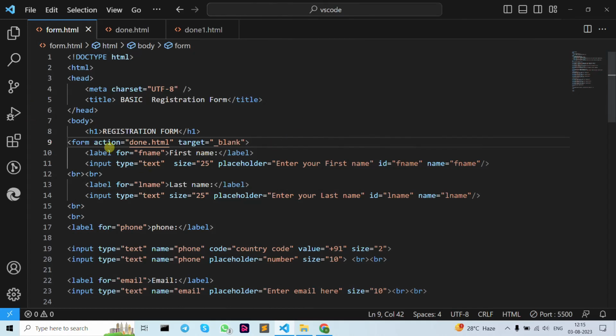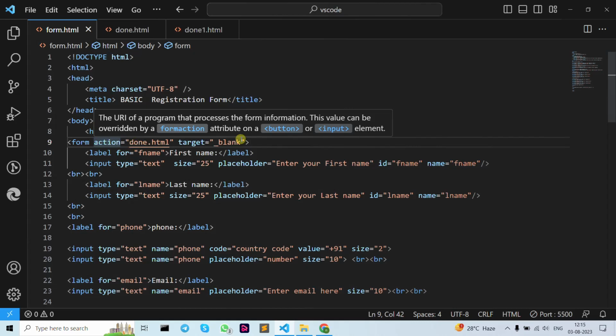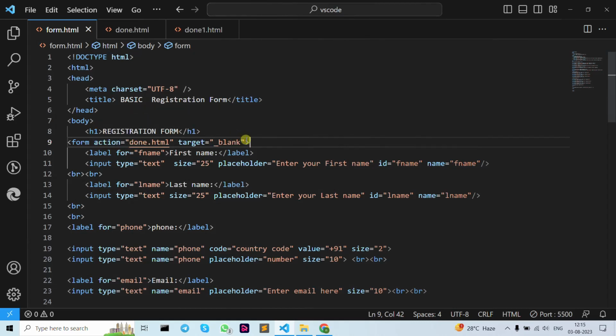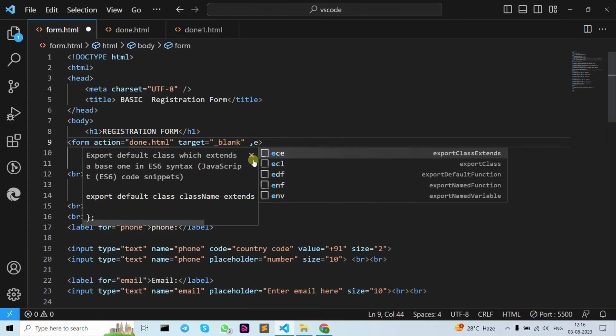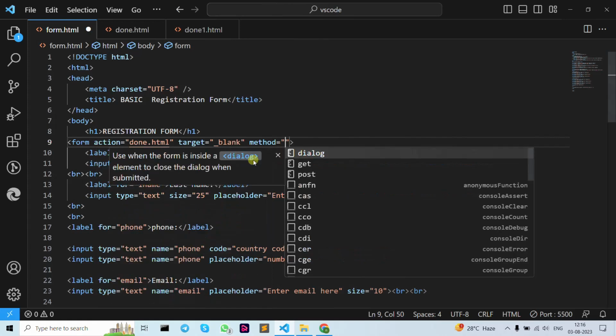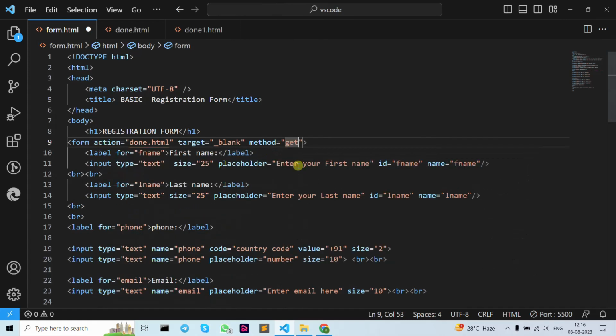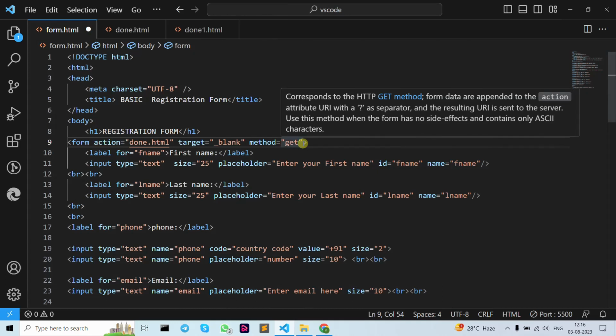So in a previous video, you already learned our action attribute and target attribute. Action is used to move to the next file for the registration, and for a new file tab to open, for that we use the target attribute. Now let's use our method attribute. Then method get. Why get? Because the get method is the default method used in form attributes.